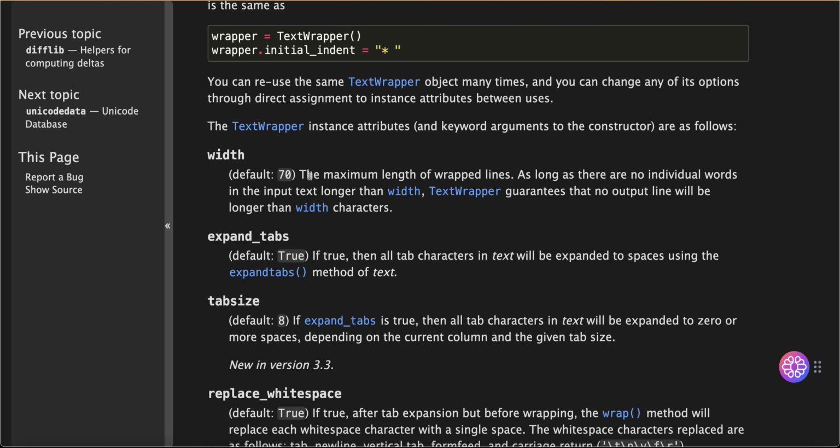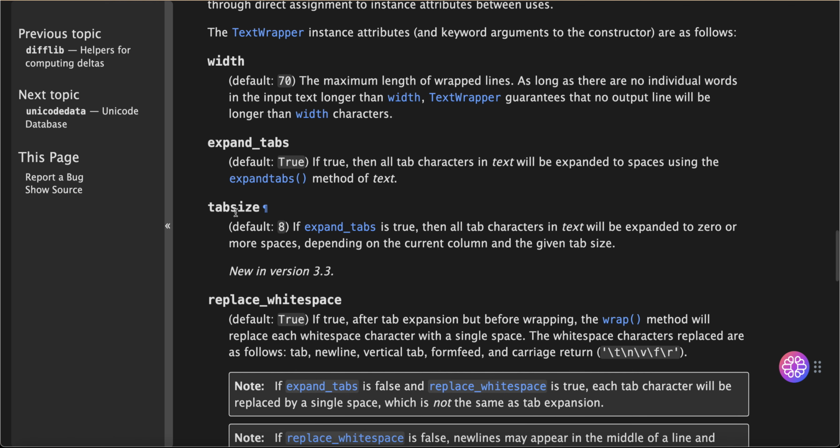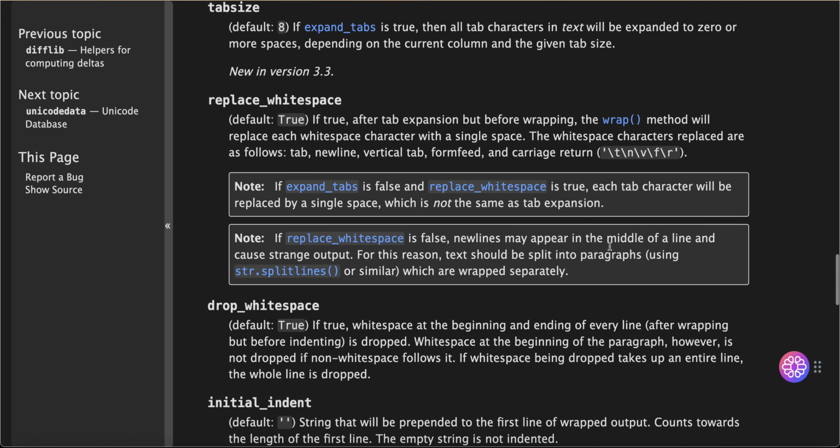width, default is 70. The maximum length of wrapped lines, as long as there are no individual words in the input text longer than width. TextWrapper guarantees that no output line will be longer than width characters. expand_tabs, default True. If true, then all tab characters in the text will be expanded to spaces using the expandtabs method of text. tab_size, default 8. If expand_tabs is true, then all tab characters in the text will be expanded to 0 or more spaces depending on the current column and the given tab size.